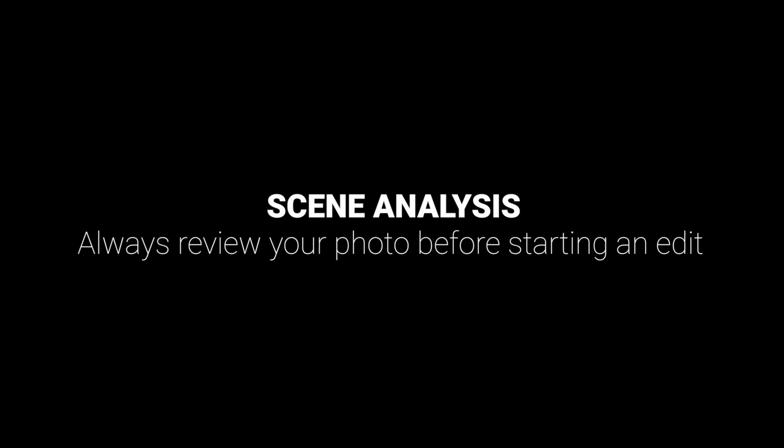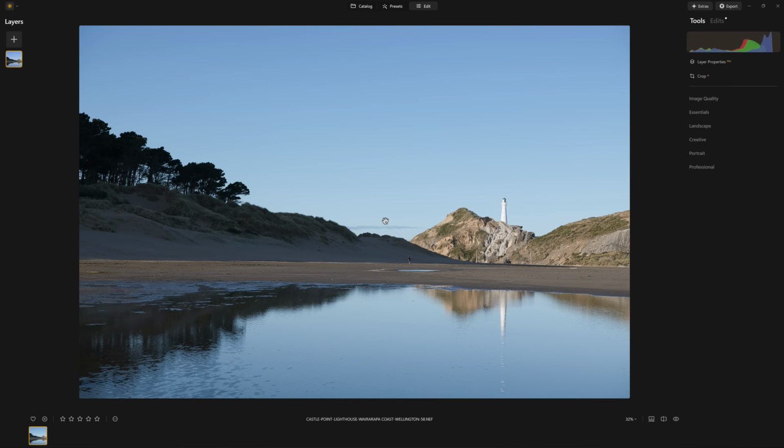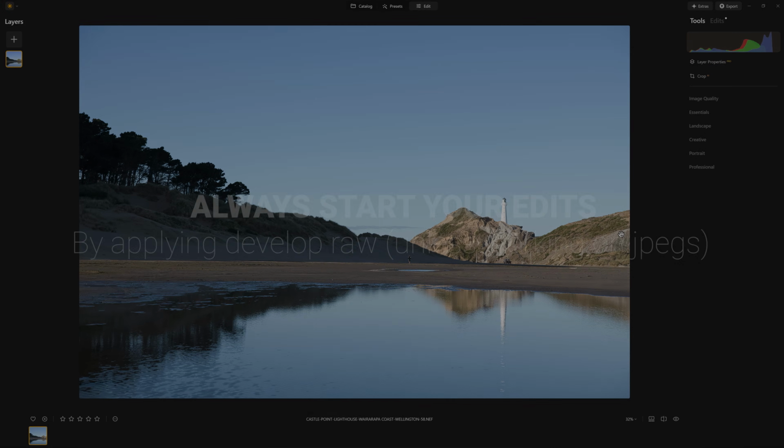I really loved being at Castle Point in New Zealand, but unfortunately while I was there during midday, there was no interesting light, there was nothing going on in the sky, and so the shot I've got is pretty drab. And so we'll see if we can't use Luminar Neo to give this photo a bit of a boost.